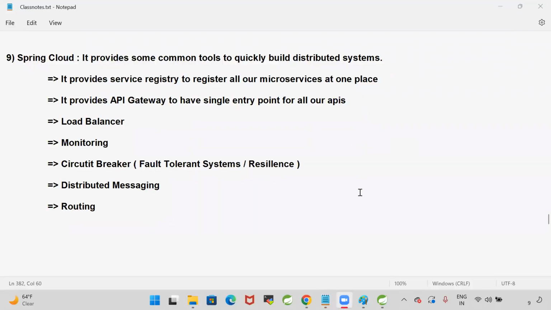What is the purpose of Spring Cloud? It is providing some common tools in order to develop our microservices based applications.